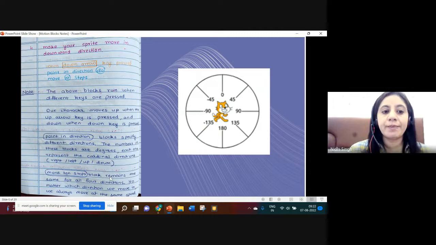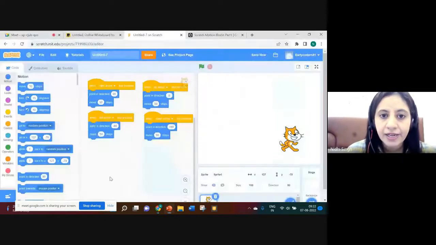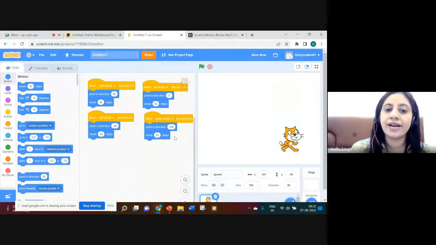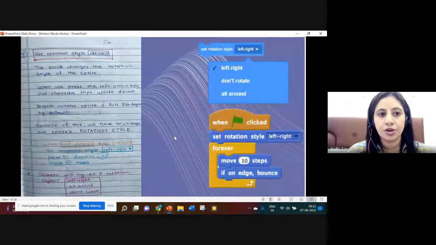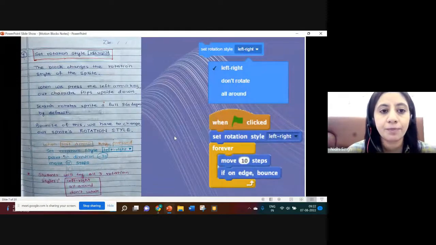The move block will remain the same for all four directions. No matter which direction the sprite is facing, it will move at the same speed. It won't impact your move motion block. All right, now another important thing.